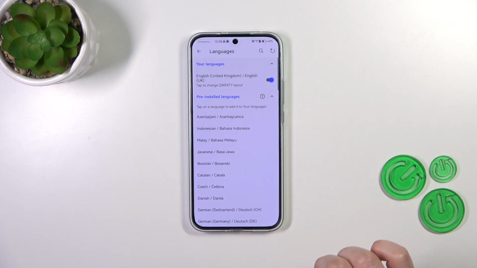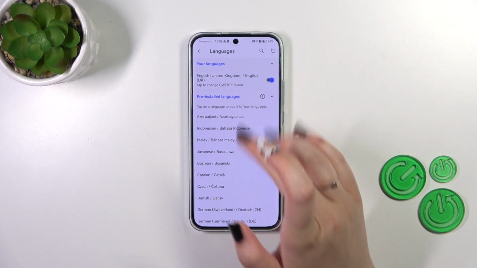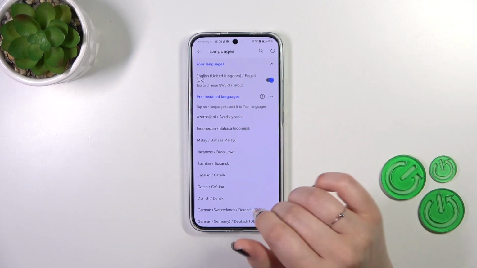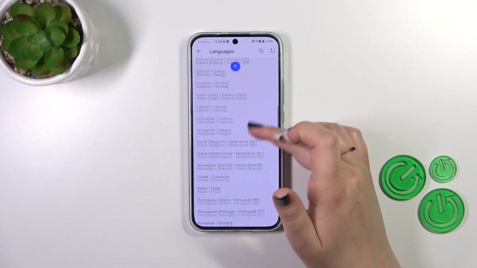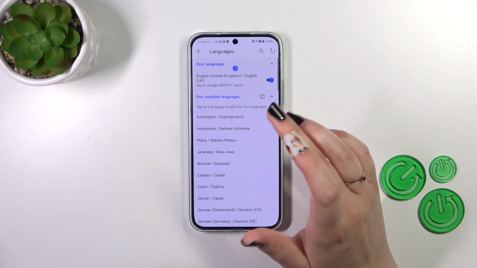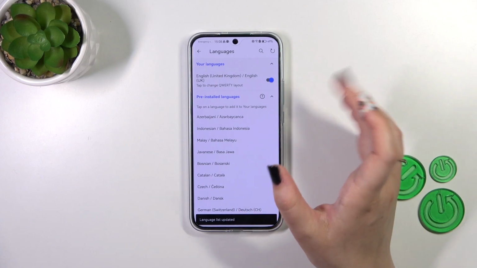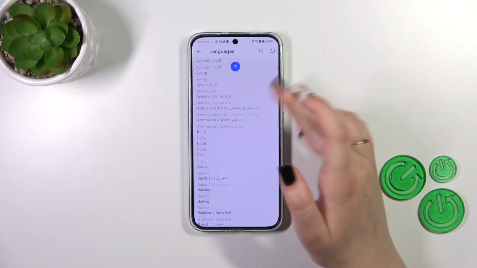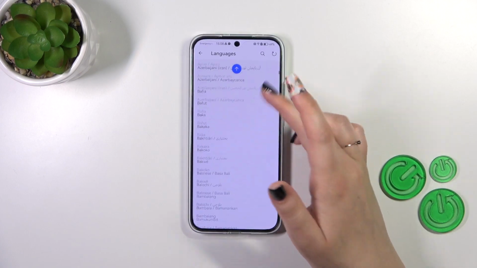Then let's tap on the languages, and as you can see, right now at least, we've got two different sections of this list. We've got our languages, so those which are currently applied, and we've got pre-installed languages. Be aware that this pre-installed languages section is quite short, so it may happen that you will not find your language right here, but no worries, simply roll it up and unroll all languages, and right here for sure you will be able to find the language you want to use.